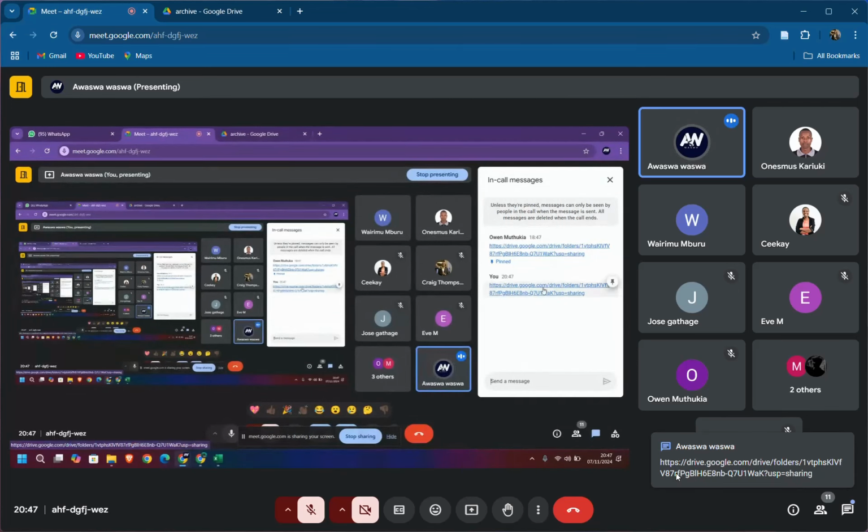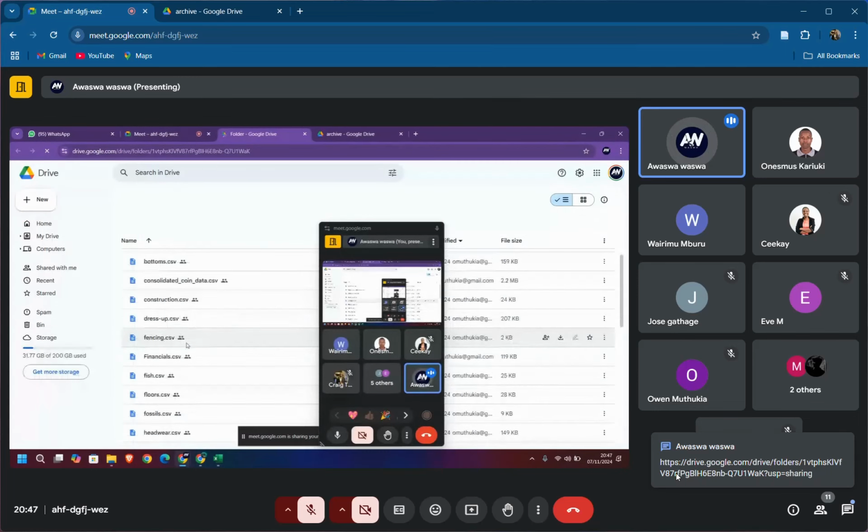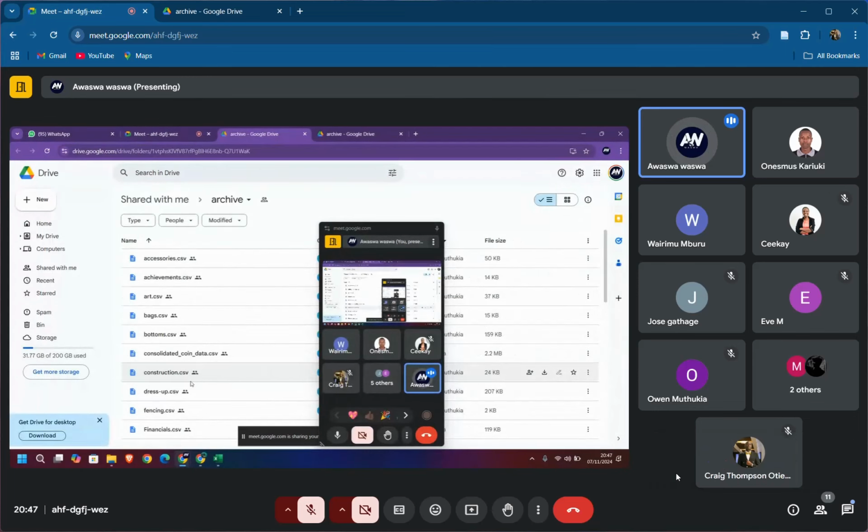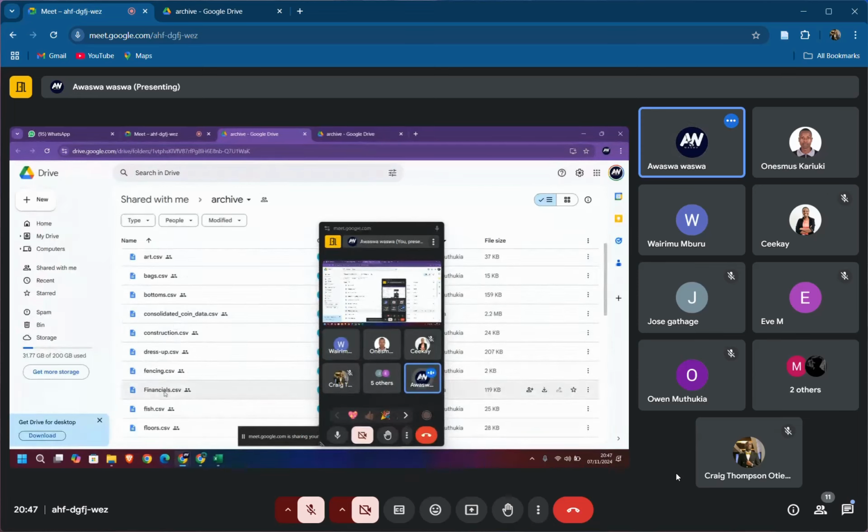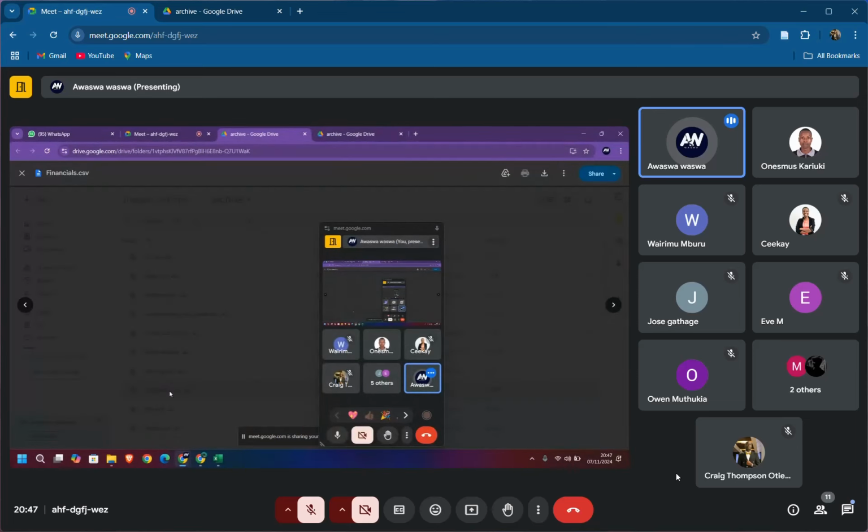Kindly note that we'll be using that data set. It's available and it's visible to everyone. On this one, we'll be using the financial CSV. Because we are working on Excel, just download it to your local PC, and it's going to be a very interesting session, I believe.